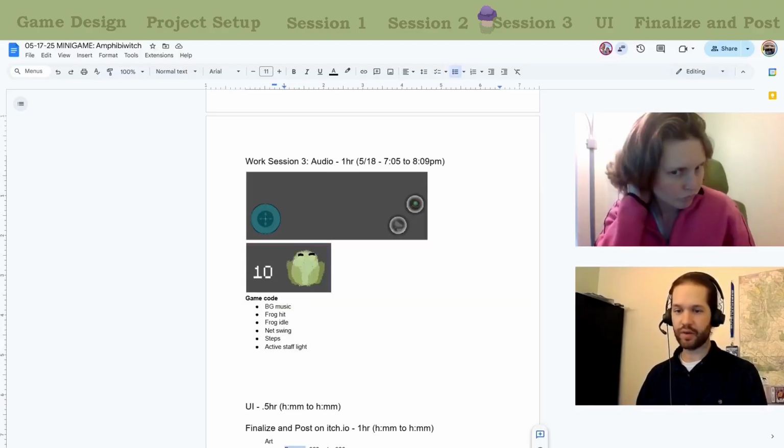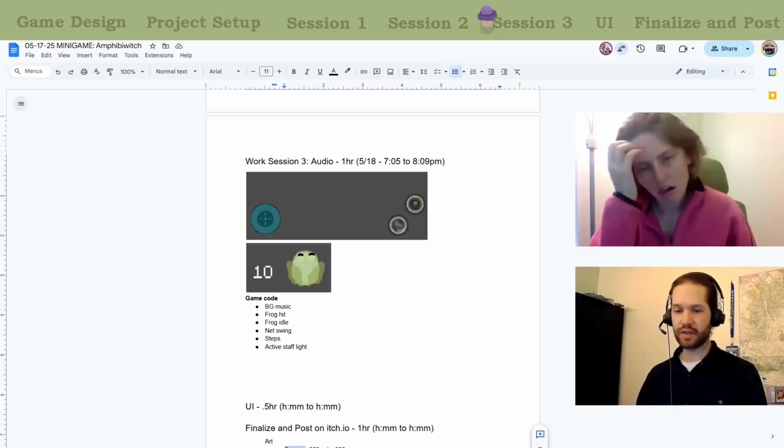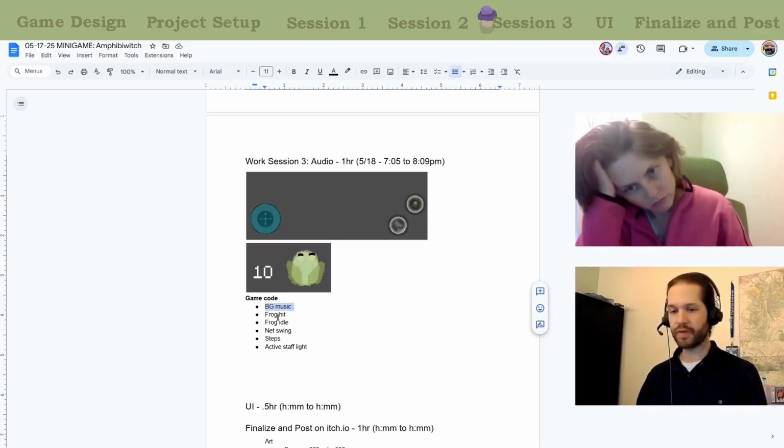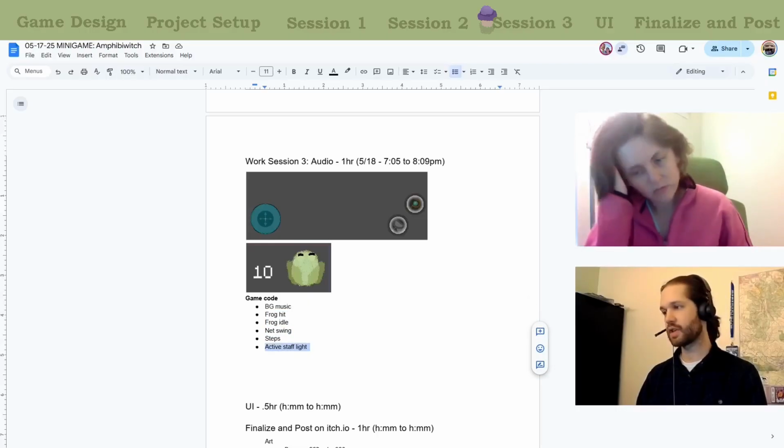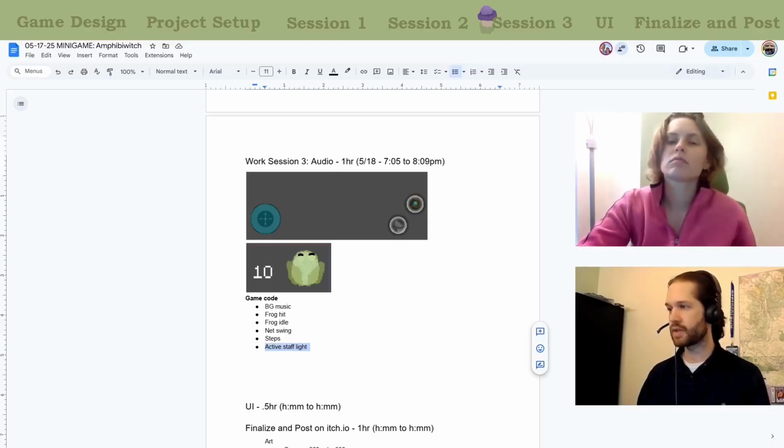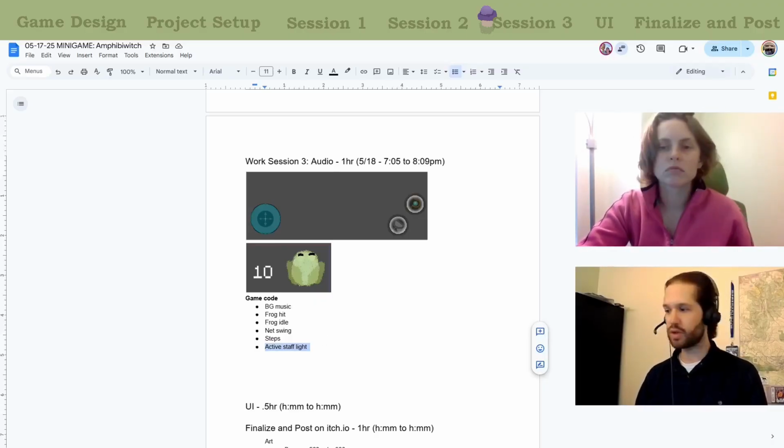What did you do? I worked on adding in a bunch of different sounds. So added in the background music from our friend, and then frog hit and frog idle, so all the noises the frogs make, swinging the net, player stepping, as well as having sort of an active sound for when the staff is shooting light out. So we can do a demo of that.